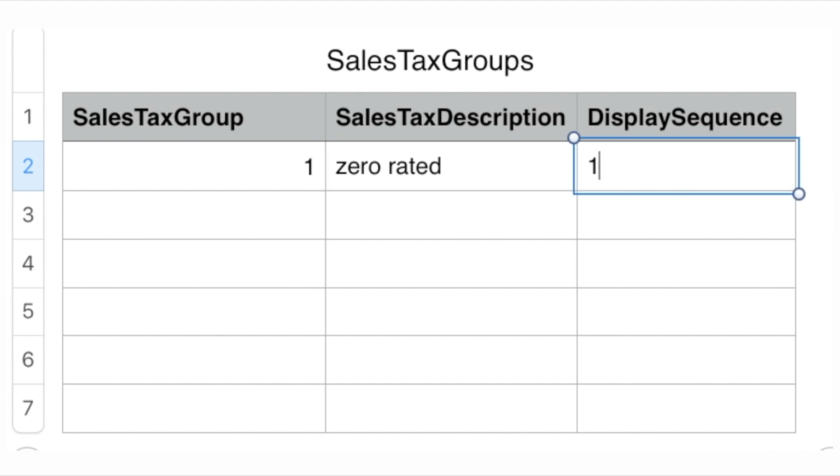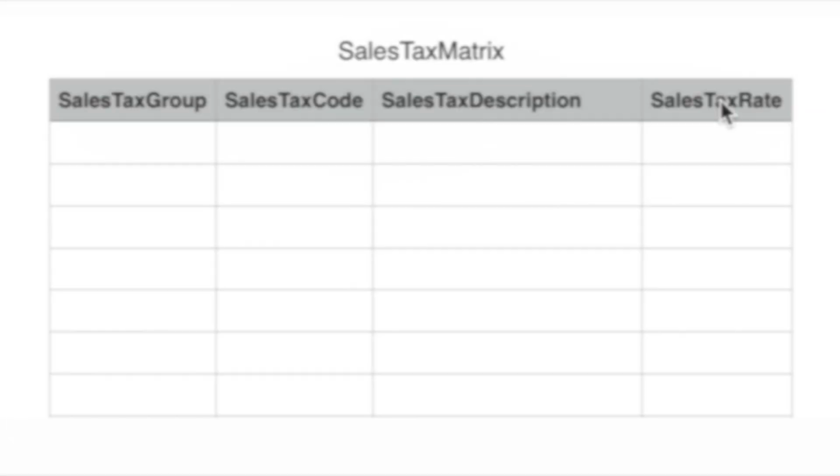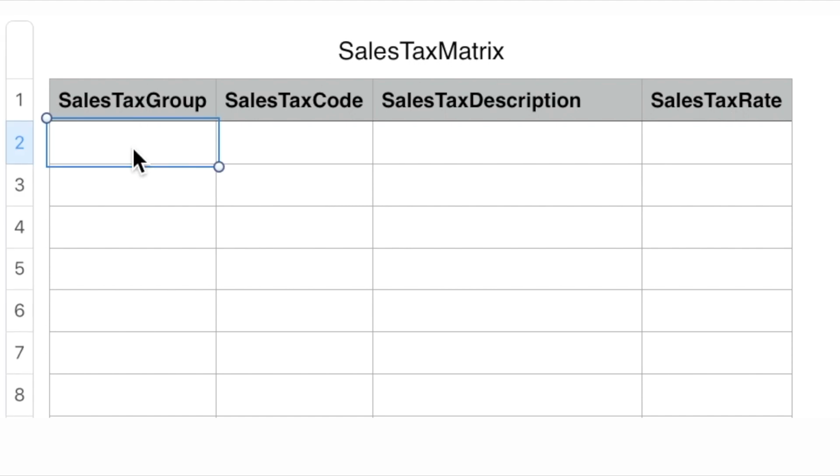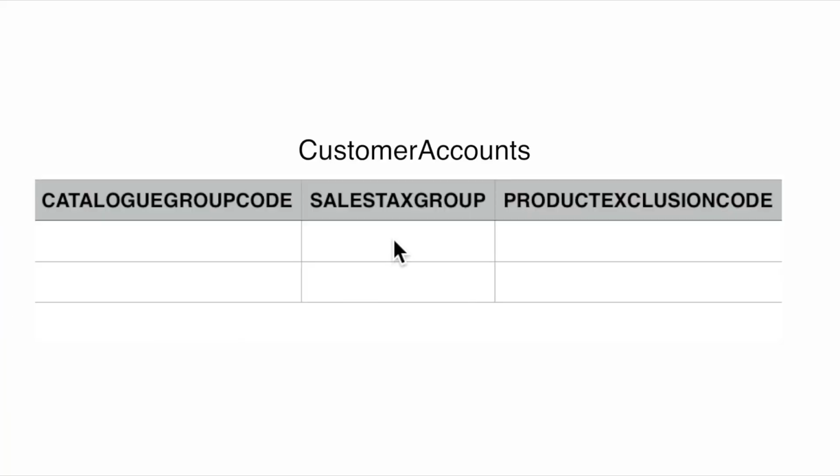Let's move on to the sales tax matrix file. Start off again by naming the headers. Here you can see we have sales tax group, sales tax code, sales tax description, and sales tax rate. The sales tax group is the file we just created. It is there to link with what group your sales tax is in and apply to the correct customer within your customer account file, like so.